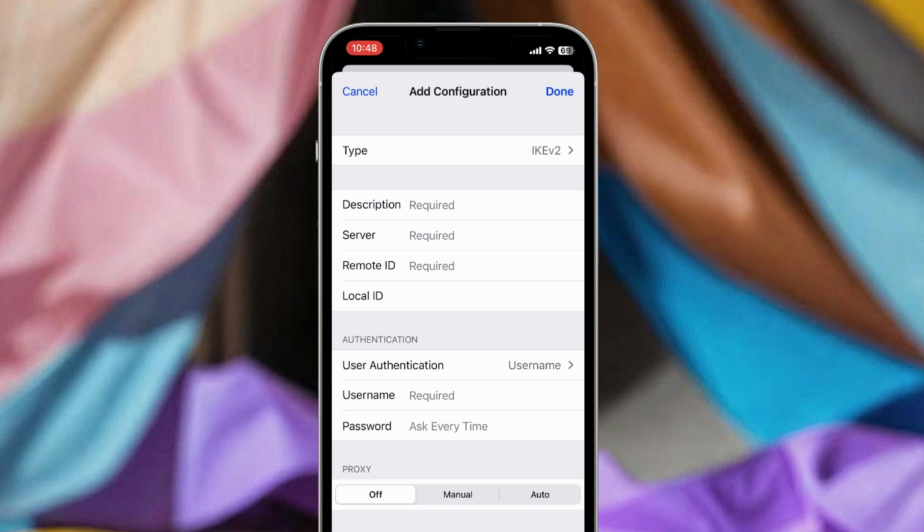Enter the required information, including the server address, remote ID, username, and password provided by your VPN provider. When you've entered everything correctly, tap Done.